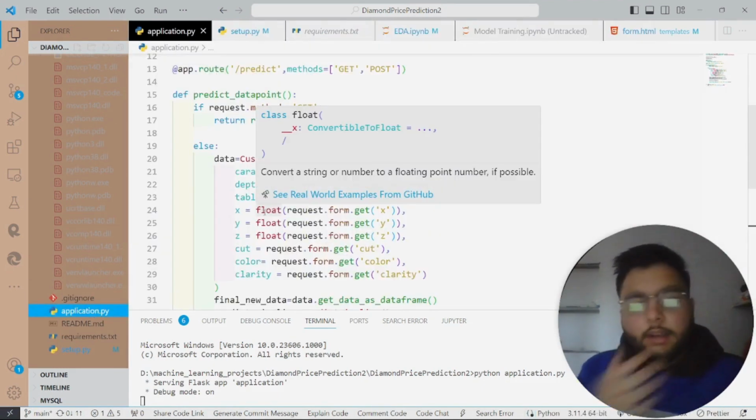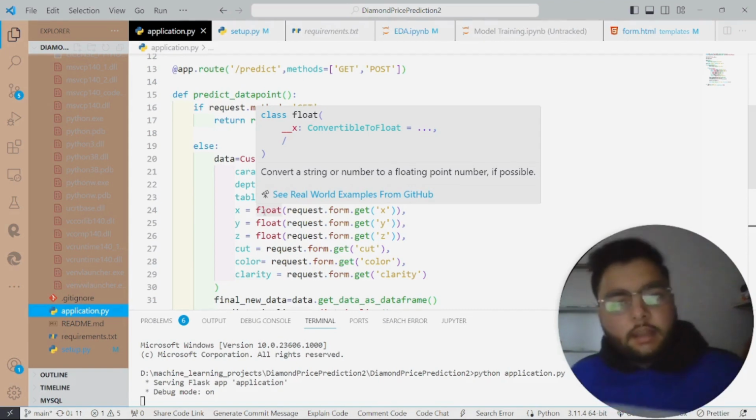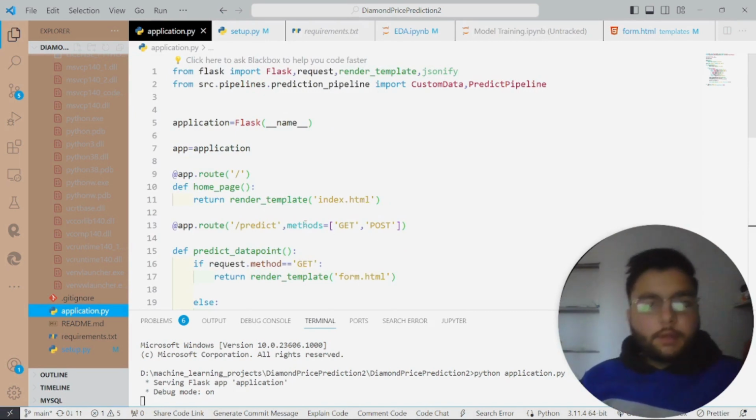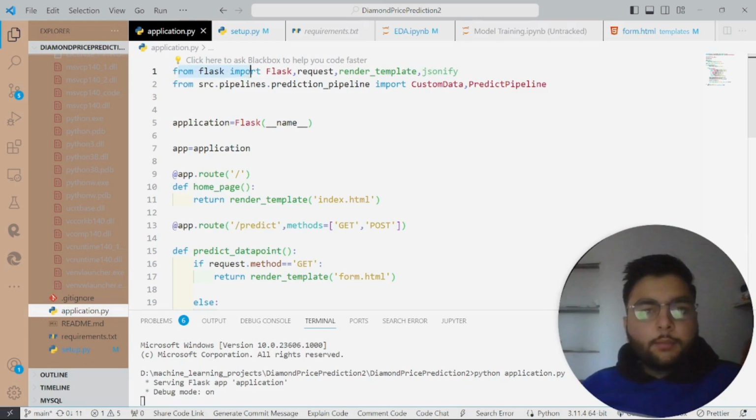And after that, for getting the end result of this particular end-to-end solution, I have used the Flask application for making the web page for this particular use case. So as we can see, I have imported Flask from the Flask module. After that, I have built a pipeline also.